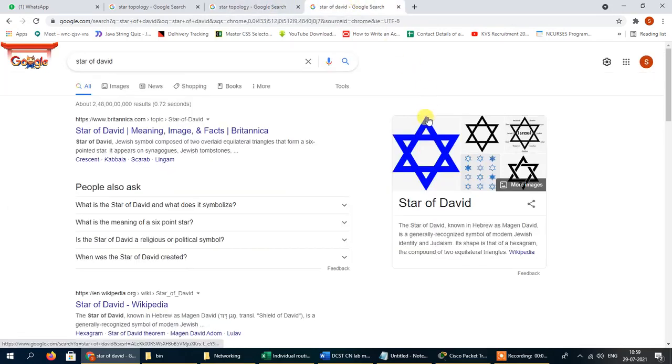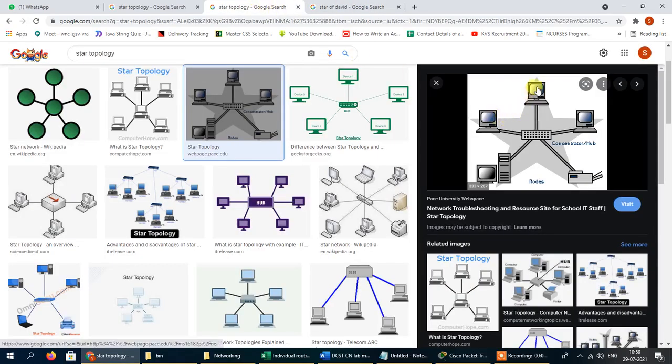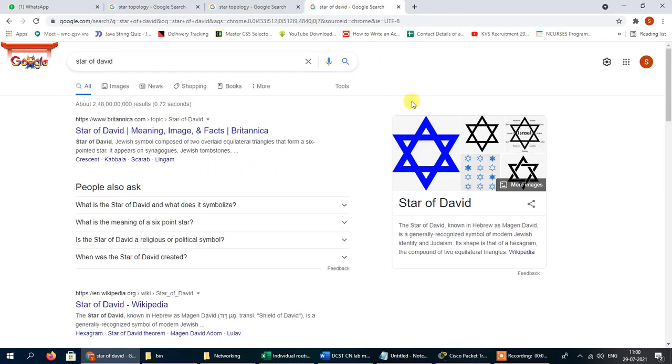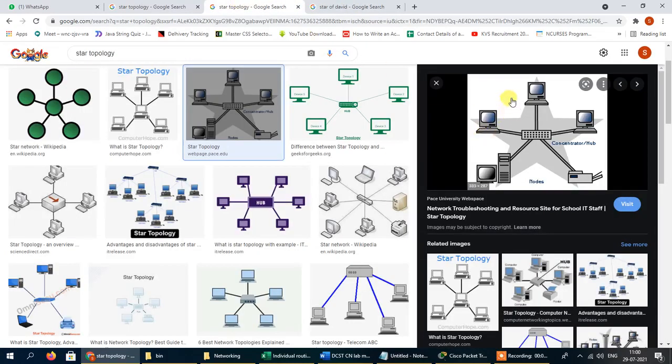There are 1 2 3 4 5 6. So it has 6 corners, and here also 1 2 3 4 5. We've got 5 corners, and all of them are centrally connected to a switch or a hub or a router in the middle portion. So this is the star symbol, and this layout, or the manner in which the computers have been arranged in this network, they are both pretty similar. So the arrangement of computers on this network resembles a star. For that reason we refer to this topology as the star topology.